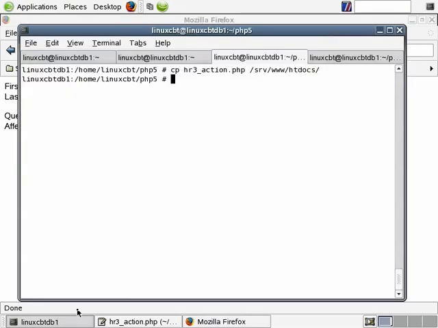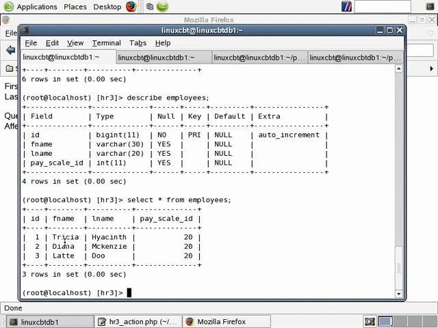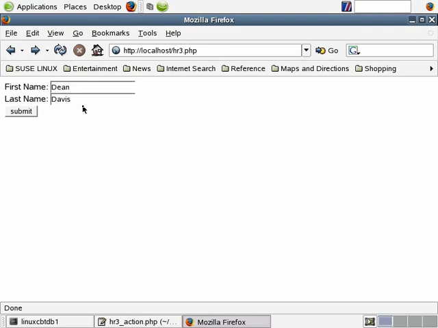Let's confirm which 5 rows were affected by returning to the shell and running a select star from employees. And you'll notice for every instance where the name Dean in the first name and Davis in the last name existed, those records are now gone. So we can pretty much run any DML statement through PHP, which proves that we can integrate PHP with MySQL quite easily. The basics include defining HTML forms, and we've shown you 2 basic input fields.